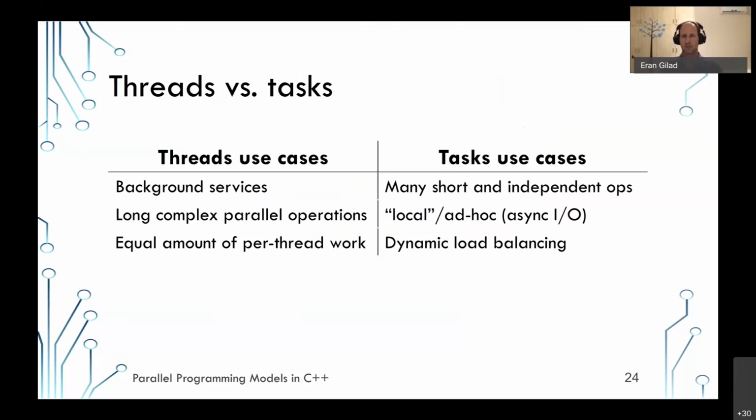On the other hand, you want to use tasks when you have many short and independent operations, not necessarily doing the same thing, when those computations are defined pretty much locally using, say, lambda expressions, and tasks provide dynamic load balancing. So you can create a lot of them, and you can trust the task scheduler to make sure that your resources are utilized in a sensible way.